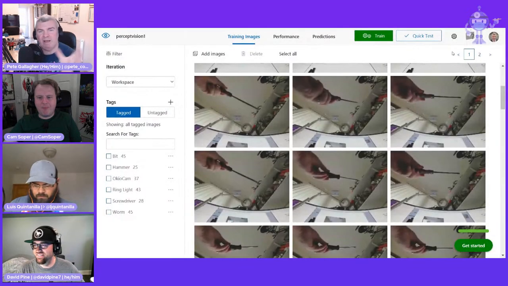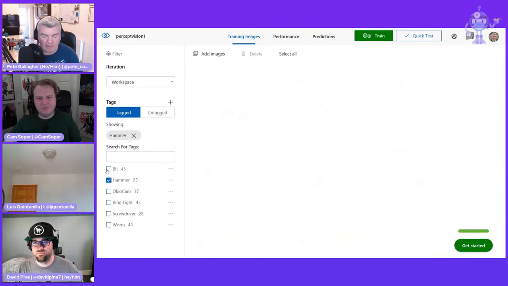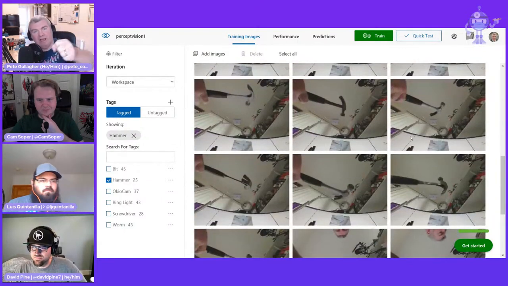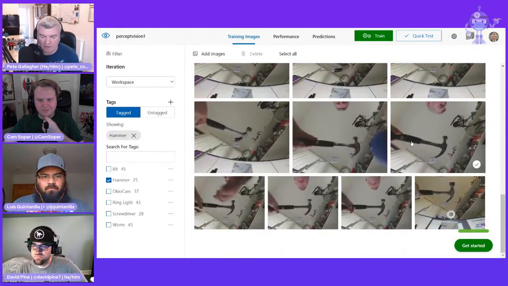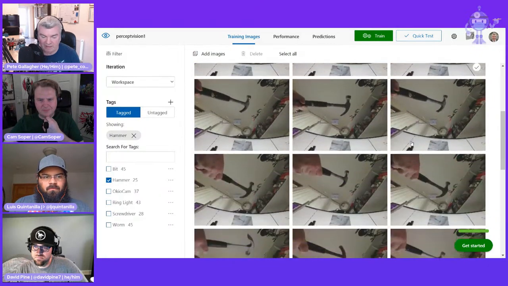Really, you're going to need ideally about 40 images of each of the things you're going to tag. I can click on hammers here and you can see all of the images that I've tagged with the hammer. And you've got to tag it with the hammer in different orientations. Even I've not been particularly good with the orientations on there, you can see.